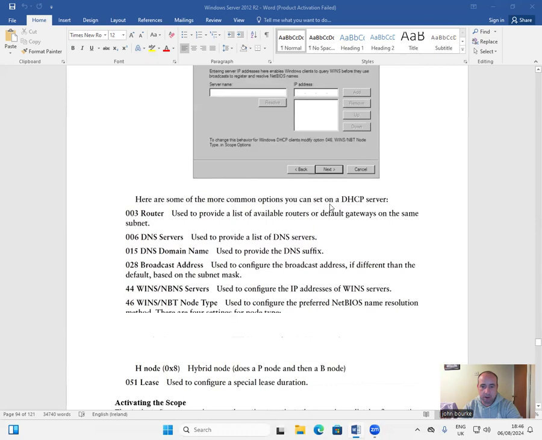Here are some of the most common options to set on a DHCP server. 003 router, used to provide a list of available routers or default gateways on the same subnet. 006 DNS servers, used to provide a list of DNS servers. 015 DNS domain name, used to provide the DNS suffix. 028 broadcast address, used to configure the broadcast address if different than the default based on the subnet mask.